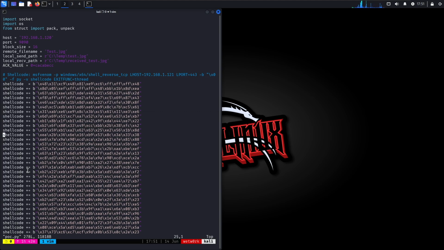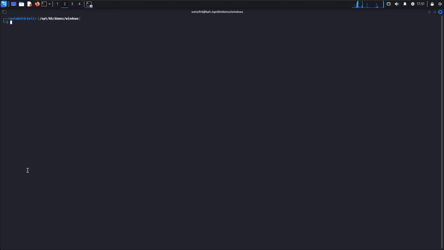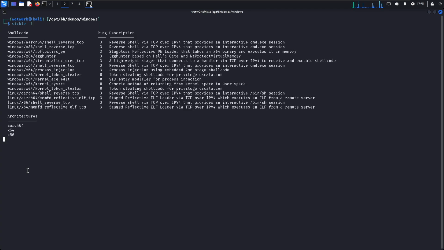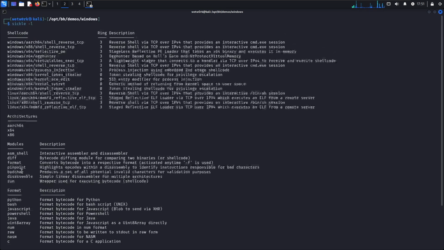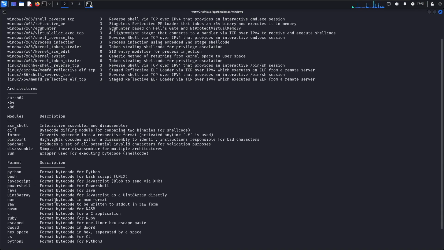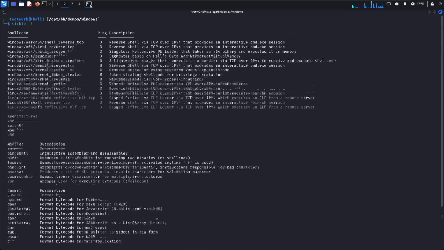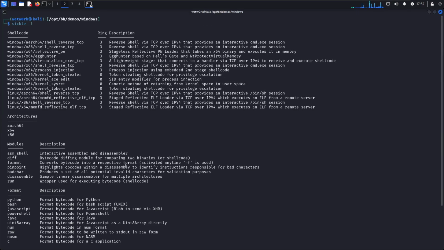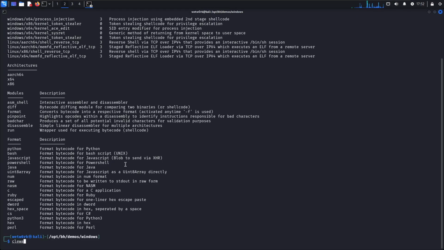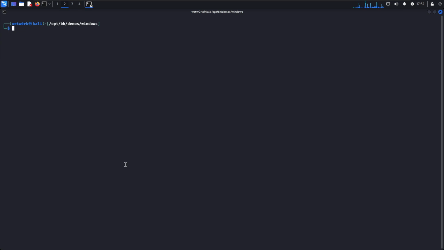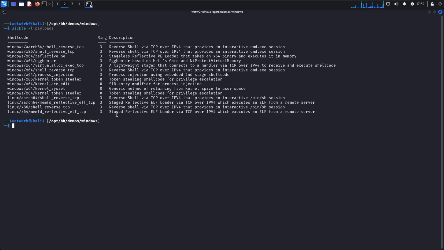And in order to see how we would generate something similar in Sickle, we can actually open a new session, and I'm going to go ahead and make it larger and do sickle -l. This is going to give us a list of everything that Sickle supports, including the payloads, the architectures, modules, and formats that are currently supported by the framework. Now, in this case, we're only really interested in the payloads. So I'm going to go ahead and clear the screen and do sickle -l payloads. And so here it gives us only the payloads since that's the only thing we're interested in.